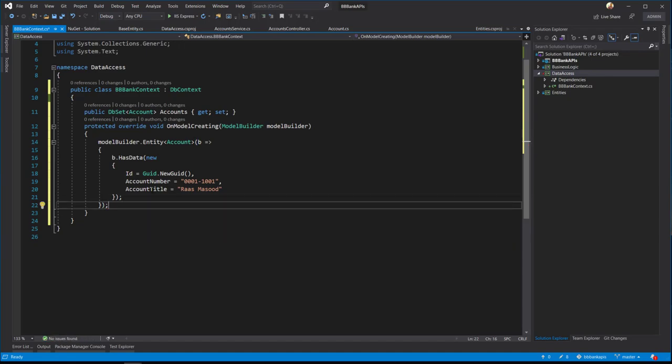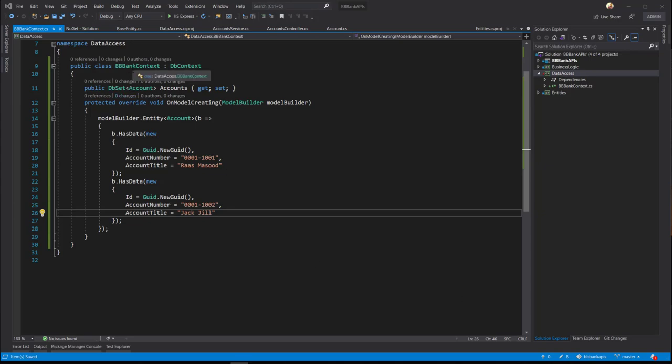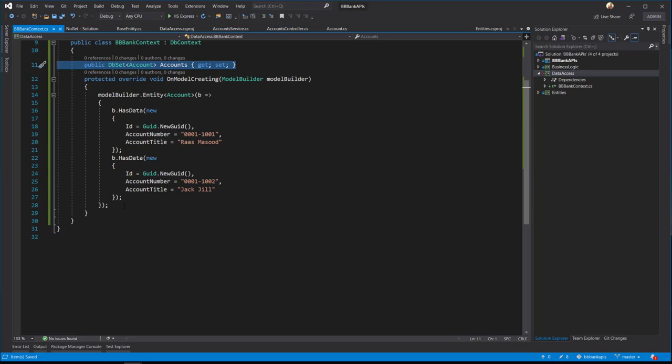Let's set up another data row, and let's call it 2, and let's call it Jack Jill, just any name for now. So right now what we have is a DbContext, which is actually a session with the database. We have mentioned what the entities are that will be used, which will eventually be converted to database tables, and then we have set up some seed data, some default data, so that whenever the application is run, we have some default data to play with.